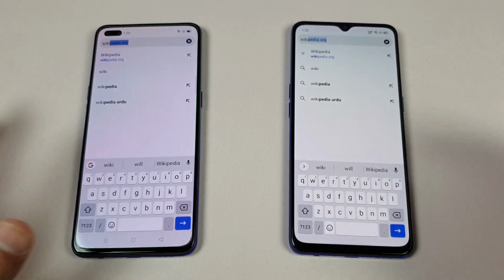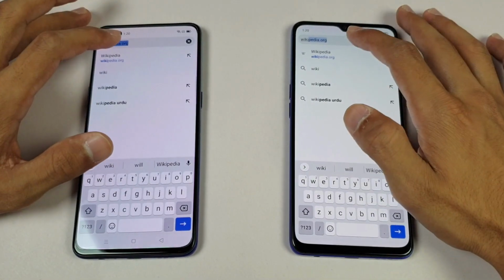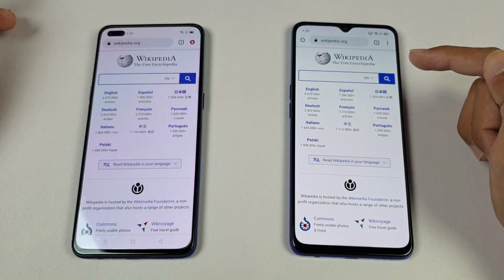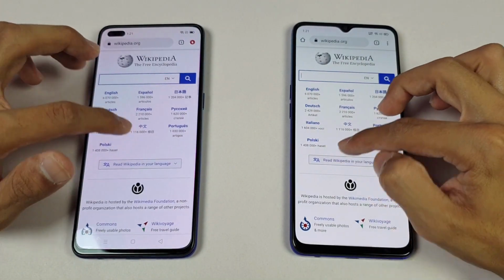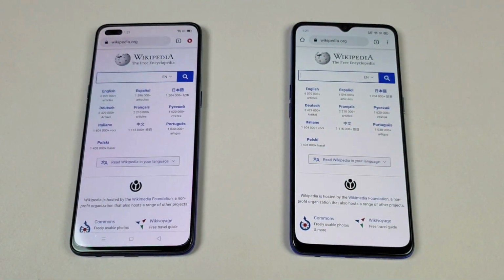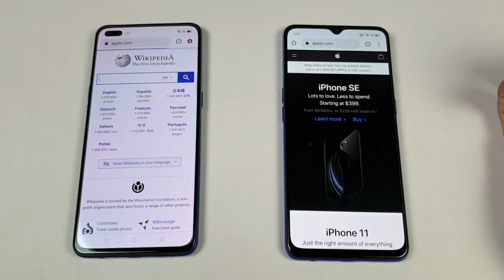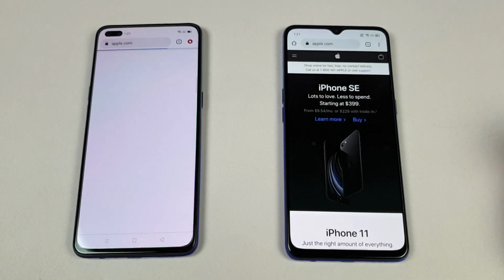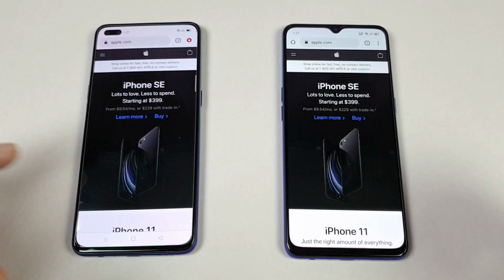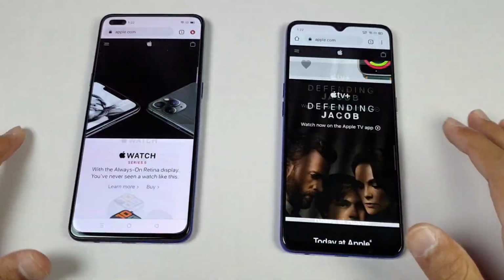So let's see the internet browsing speed. I am using default Google Chrome on both phones, and also the same Wi-Fi network on both phones. First website we have is wikipedia.org, and you can see that is faster on the Oppo Reno 3, followed by the Reno 3 Pro. A little bit of difference there in the speed, but overall about the same on both phones in terms of scrolling. Next on the list is apple.com, and you can see that is super fast on the Oppo Reno 3, followed by the Oppo Reno 3 Pro, about a 1 or 2 second difference. So now let's see the scrolling, and you can see it feels very smooth on both phones, no lag whatsoever.